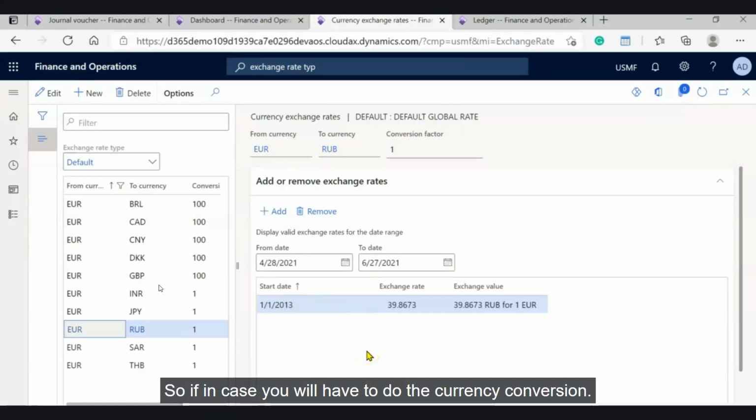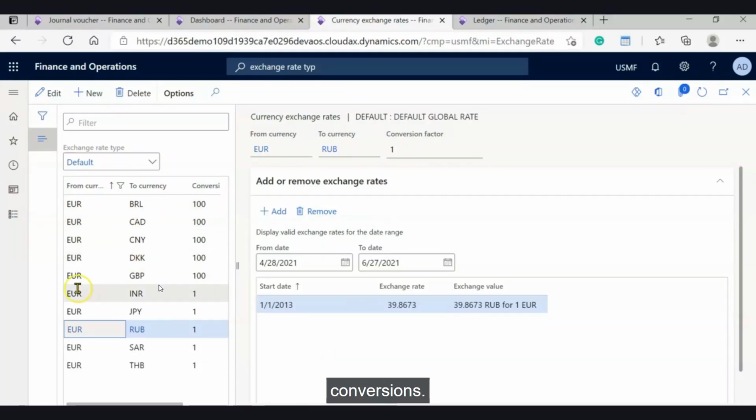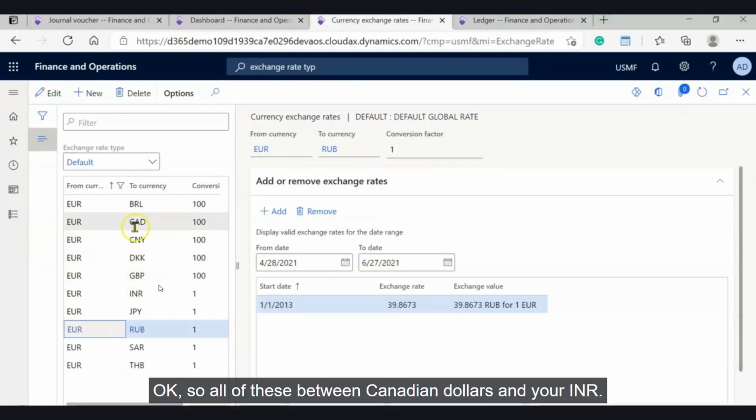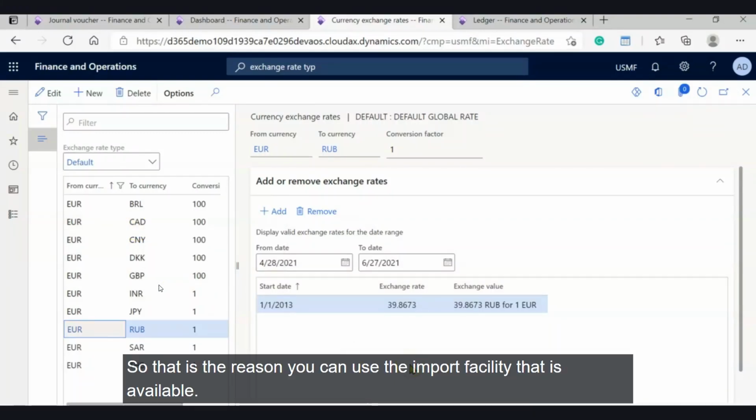So if you have to do the currency conversion, you will have to add the new currency conversion. What you do, which you have already seen, is come and add the currency conversion here, right? But just imagine how tedious the process is going to be if you have to do it for all of your currency conversions, between Canadian dollars and your INR, all of this. So that is the reason you can use the import facility that is available.